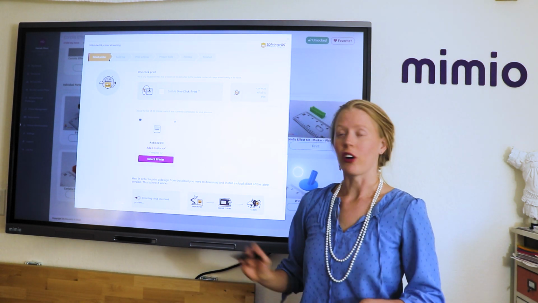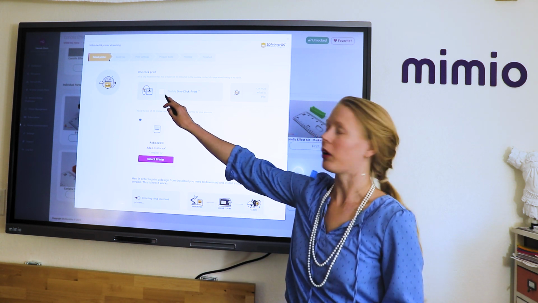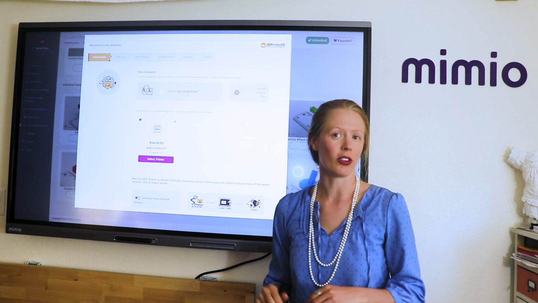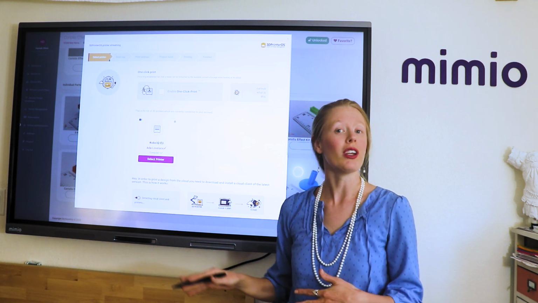Now, if you're just getting started, you can click Enable One-Click Printing at the top, and when you select your printer, you will have to do no additional steps. It will simply go straight to your printer.